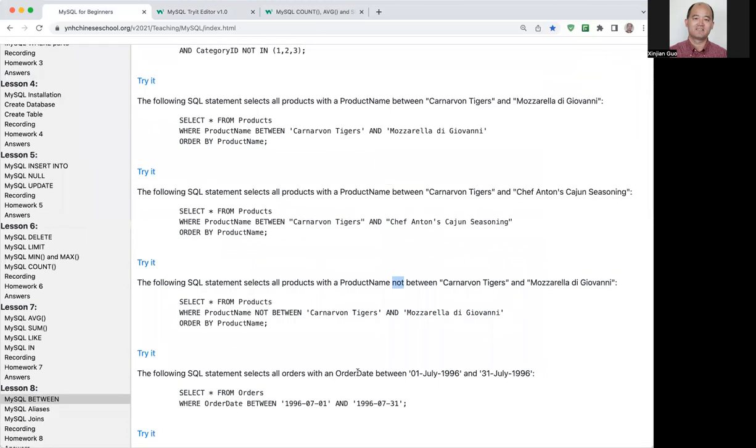Okay, hope this is the last one. This equals select all orders with an order date between July 1st, 96 and July 31st, 96. So this is between our dates. So we know between numbers, between text. Now it's between days. So you want to get all the orders that fall between 2 days, in that day range.